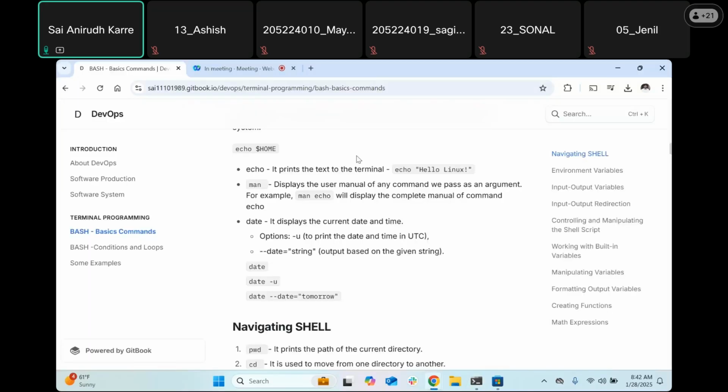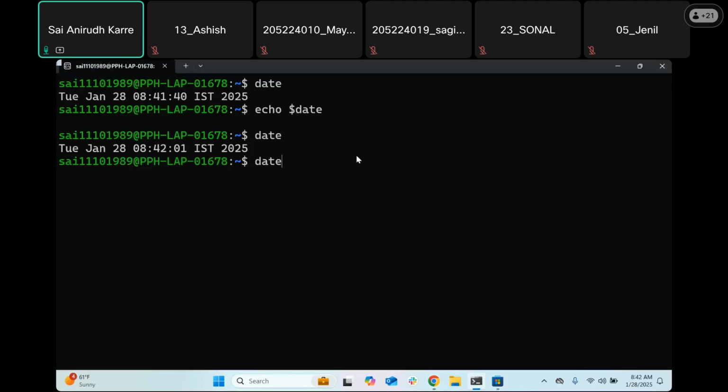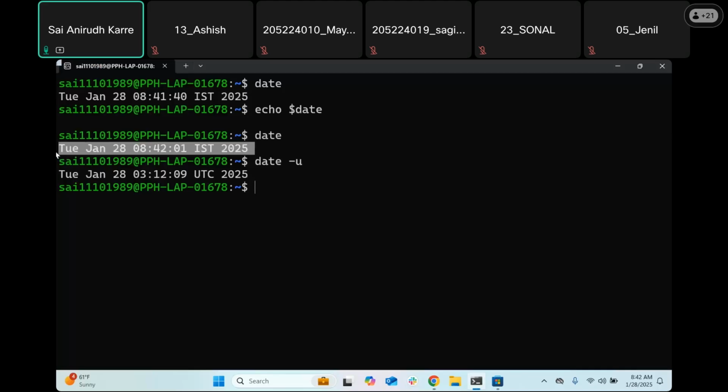If you want to print the date in UTC, you can do date hyphen u. That will give you the date in UTC. Otherwise, it will read your system date timestamp, your time zone, and try to print the date in that respective time zone by default. Okay. Otherwise, based on the arguments, you will eventually know what will be the output of a specific command.